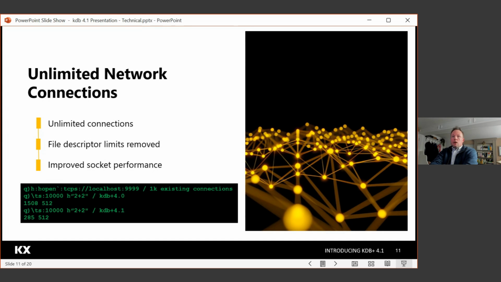Additionally, the limits on file descriptors have been removed and all socket descriptors are now equal. So user code no longer has to avoid using up the lower range of file descriptors when managing files on disks.